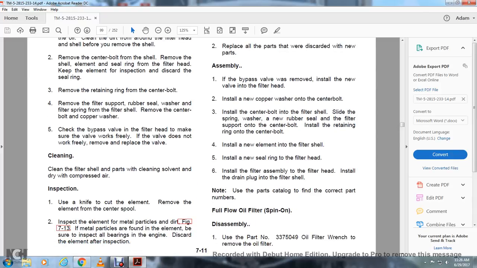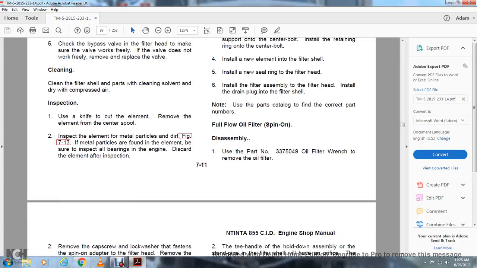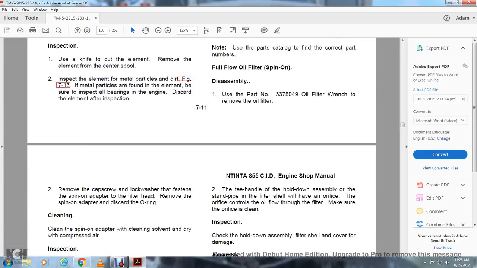Use part number 3375049 oil filter wrench. Remove the oil filter. Remove the lock washer. Fasten the spring adapter on the filter head. Remove the spring adapter. Discard the O-ring. Cleaning: clean the spring spin-on adapter with cleaning solvent and dry it with compressed air. Inspect.